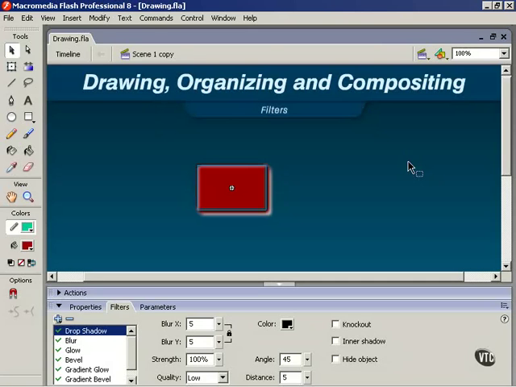Now we're going to look at some of the settings available for these filters. Instead of showing you every single part of every single filter though, which isn't really necessary, I'm going to show you a group of settings that are common to most of the filters. Once you understand these, working with filters should be easy.